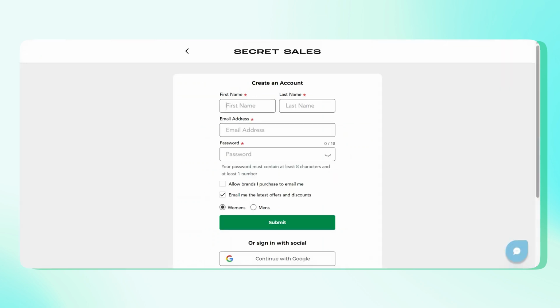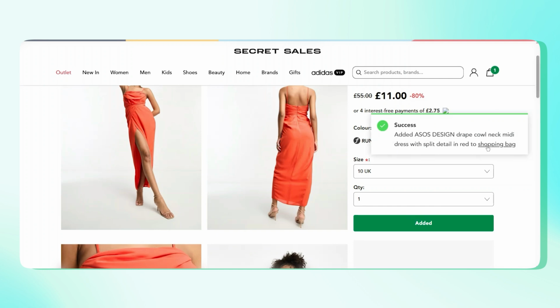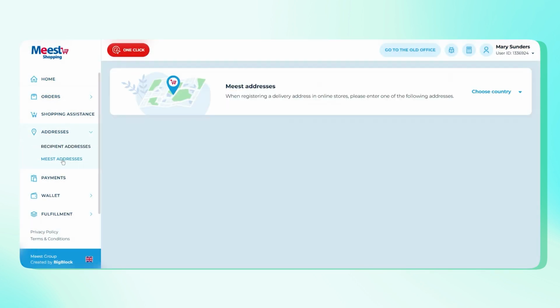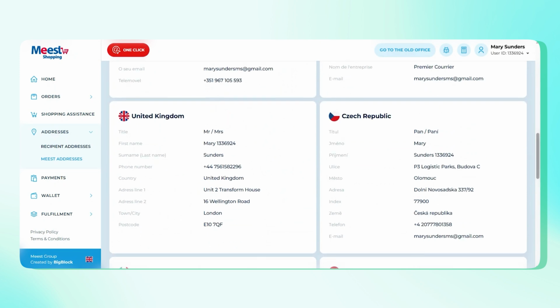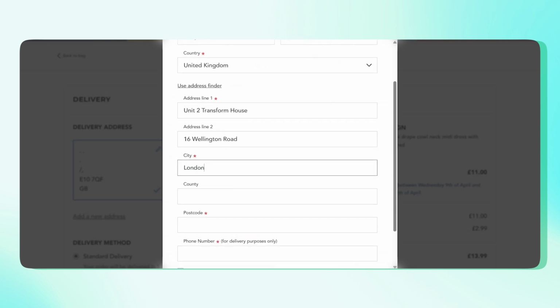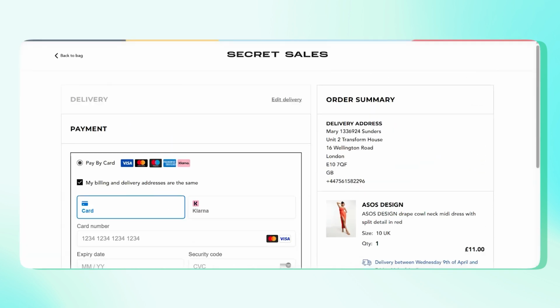Enter your first name with ID number, last name, add your email address, and create a password. After registering, select the products you want to buy and add them to your cart. When placing an order, go back to the Addresses and Meest Addresses section and copy all the data. Add your first name with ID number, last name, phone number, and warehouse address in the country of purchase. After filling in all the data, pay for the purchase.